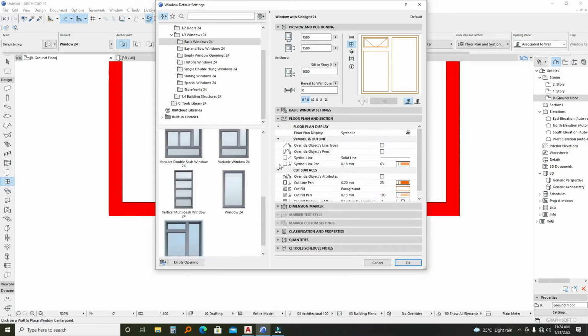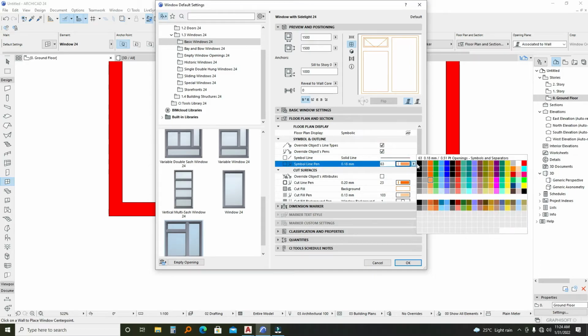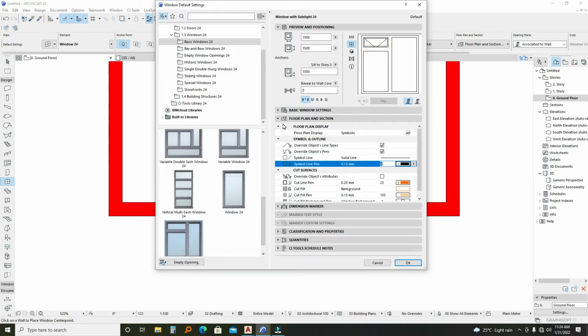Okay, then I'll go here to floor plan settings. I'll click here and here. I'll change this one to black. Okay, once I'm done, as you can see, it has changed to black. Okay, my window will have to change this to 900. Okay, then I'll change this one to 1000. Then I'll change this to 115. Then I think I'll add a sill.